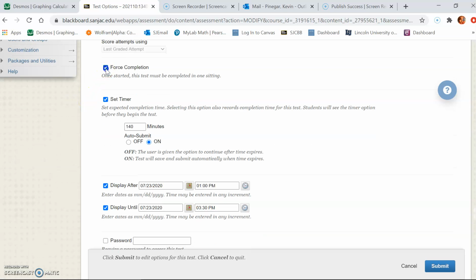And then the forced completion, you can turn that on if you want to force them to complete it. I don't always turn that on, because if I leave it off and their exam crashes, their answers will be saved and they can just log back into the exam. But if you want to use the forced completion, just click this button. But just beware, if the exam crashes for some reason, you're probably going to have to reset their exam.